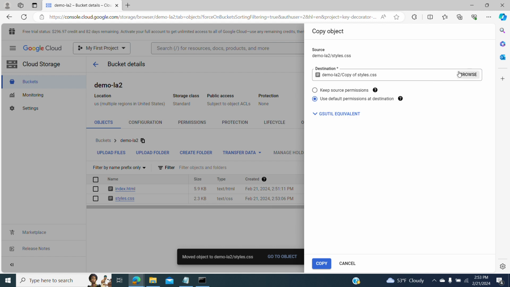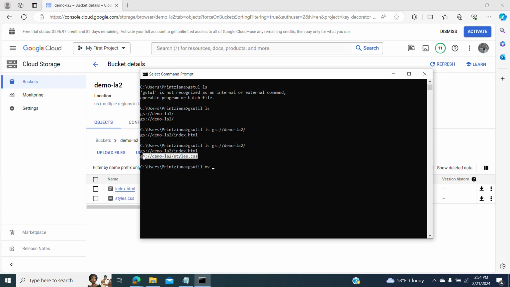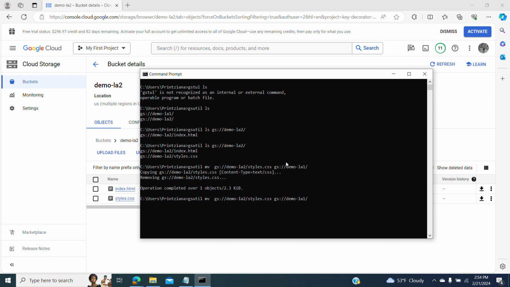Let's go to the source bucket and you specify even the file. So this is the path of the bucket and the file where it's stored. And we can move to our bucket that we already created previously, where previously my file was saved. So we run it and it's copying and removing.